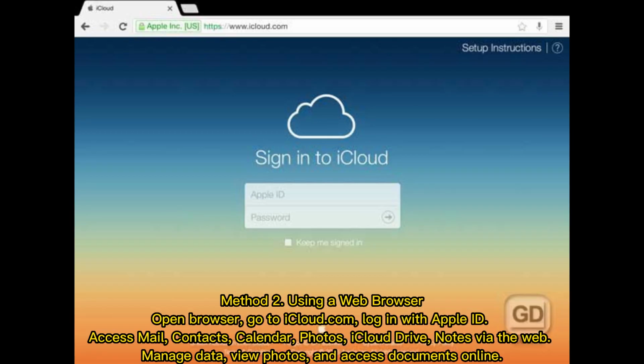Method 2. Using a web browser. Open browser. Go to iCloud.com. Log in with Apple ID. Access Mail, Contacts, Calendar, Photos, iCloud Drive, Notes via the web. Manage data, view photos, and access documents online.